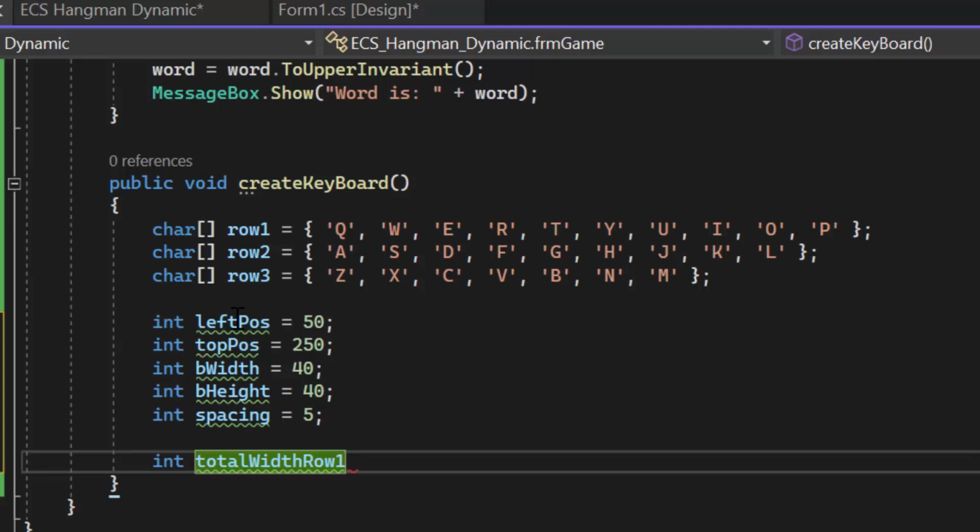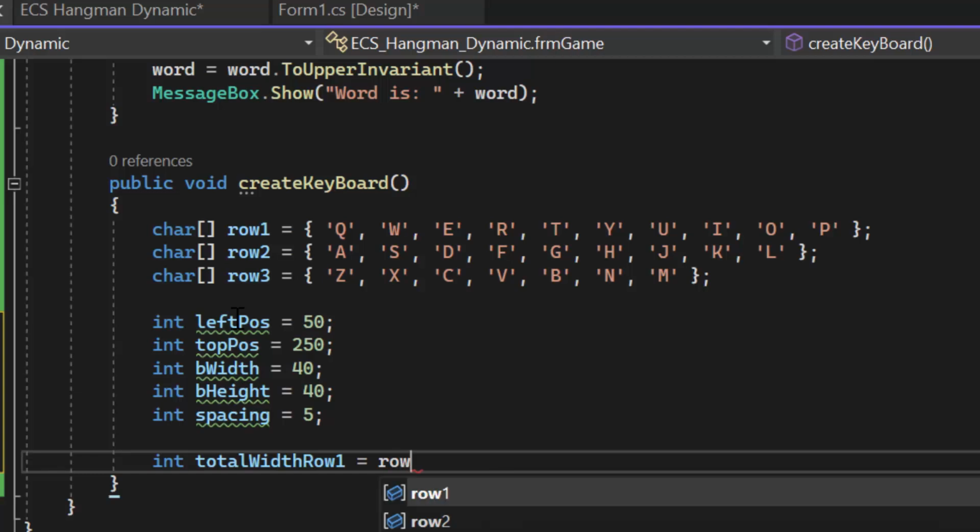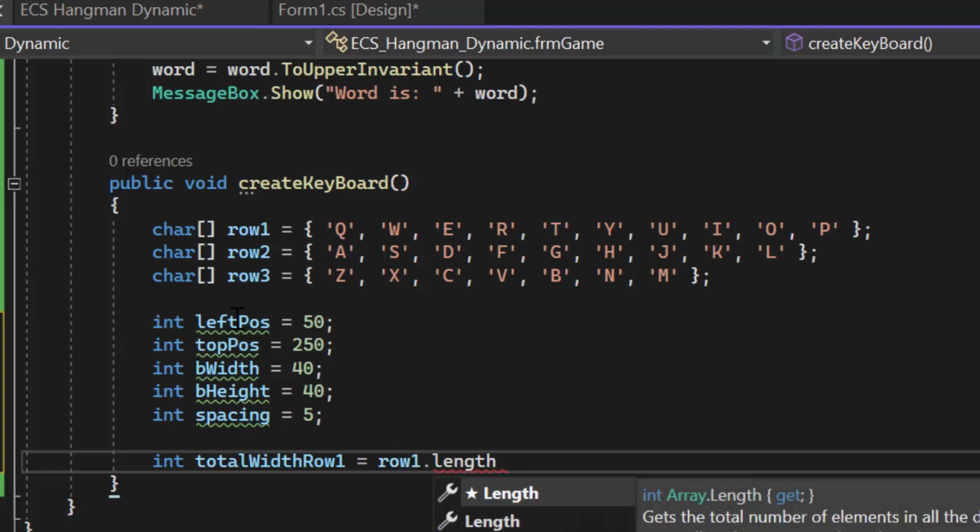I also want to be able to figure out how far the width needs to be. I need to know how far the width needs to be so I can center them on my form. So what I'm going to do, I'm going to set that equal to row1.length, which is the amount of keys. So if I change this from a QWERTY keyboard to a Dvorak keyboard, for instance, I can go ahead and change the keys without having to change this numerical value down here. So I'm going to do row1.length.